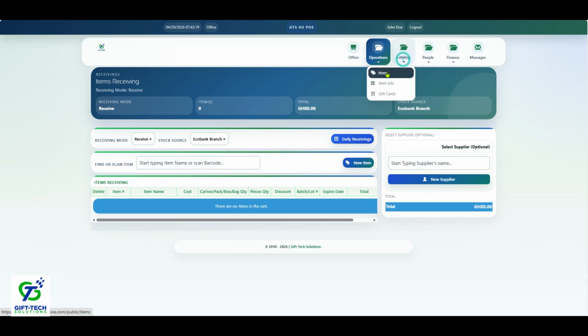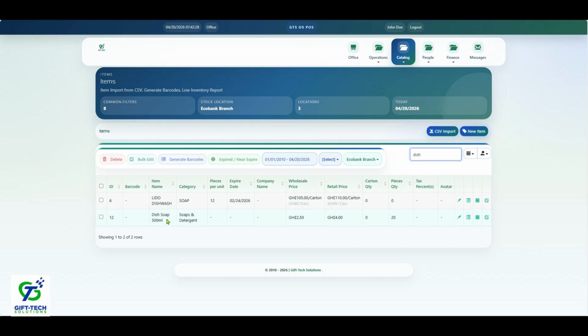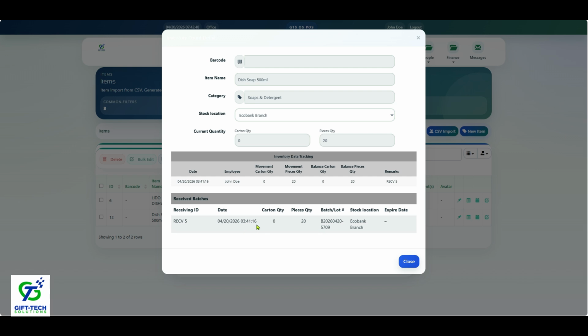So you go back to the catalog items, and then let's search for the dish wash. So here it is, this soap 500 ml, and you see that it is 20 pieces now. Now when you click this particular section right here, the inventory count, you are able to see the movements of the received batch. If you don't have a batch number on the product, the system automatically generates a batch number for you. But if you have, you can enter the batch number of the product, so that at least you are able to record including the expiring date and all that. So the system can track when products get expired and all that as well.